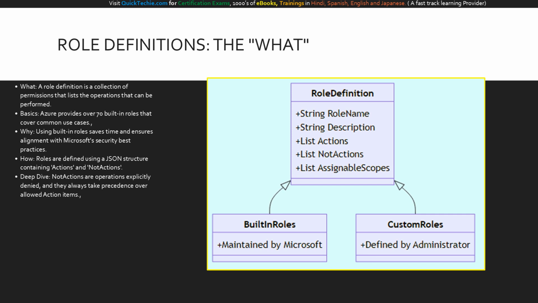If we look under the hood, a role definition is essentially a JSON file. It contains an actions array, which lists allowed operations, and a not actions array, which lists explicitly denied operations. As a deep dive concept, you must remember that not actions always take precedence over allowed action items. If a permission is listed in not actions, the user cannot perform it, even if a broader action rule seems to allow it.